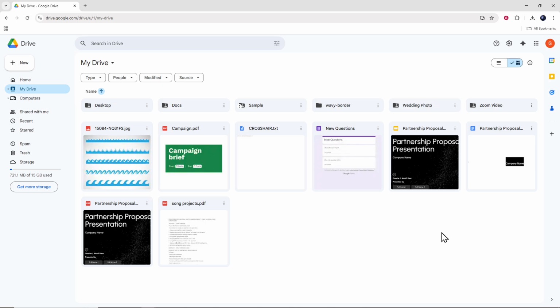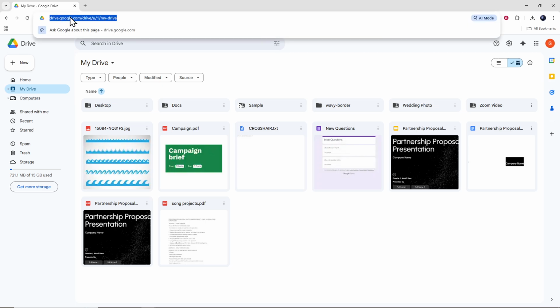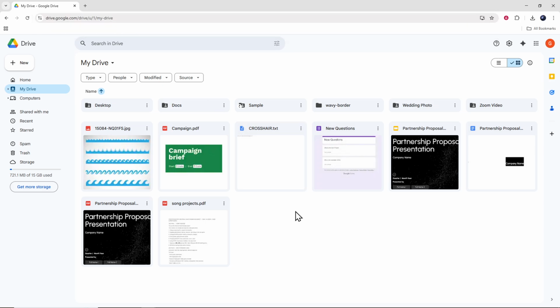First, open Google Drive. In your browser, go to drive.google.com. You'll land on your Drive homepage where you can see your folders and files.